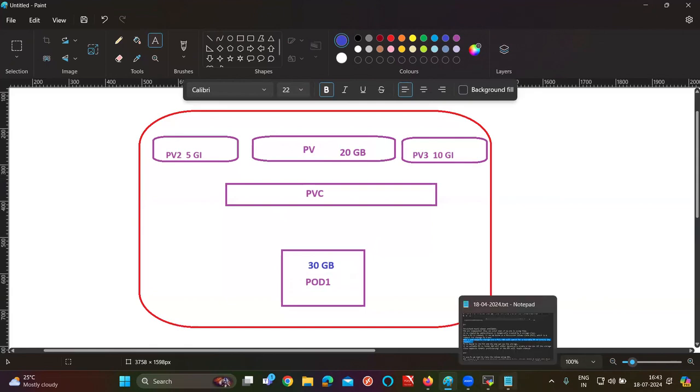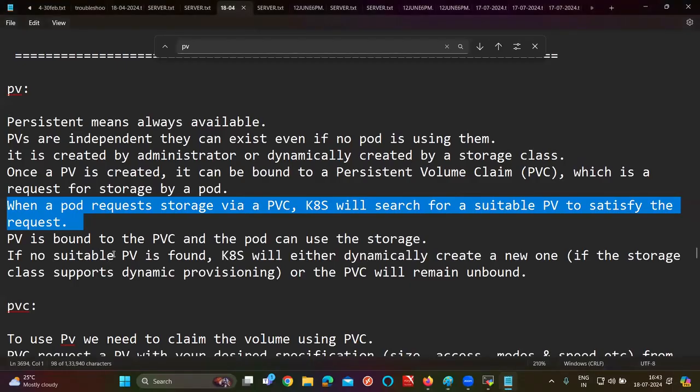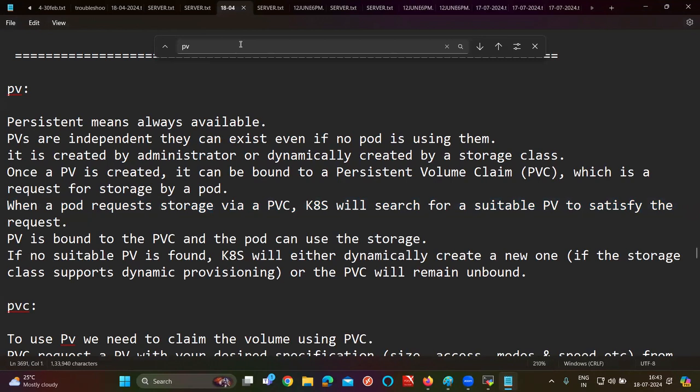Is the point clear for all of you? Yes. Online, is the point clear for all of you? What is PV and what is PVC? Can you please confirm in the chat box?